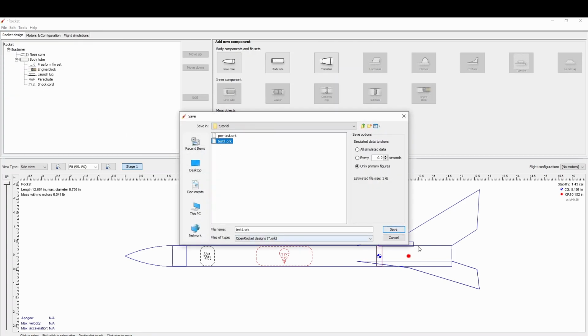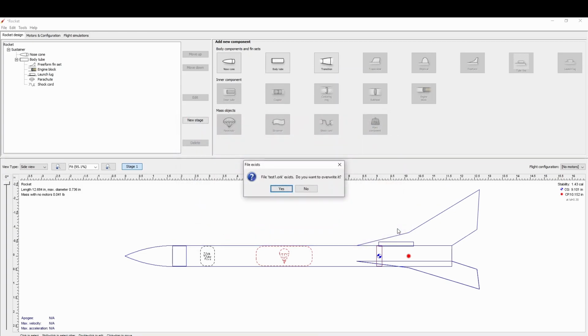I'm going to save it as test 1. ORK is a file type for OpenRocket. I already have one, so I'm going to overwrite it. And there you go. There's your basic rocket.